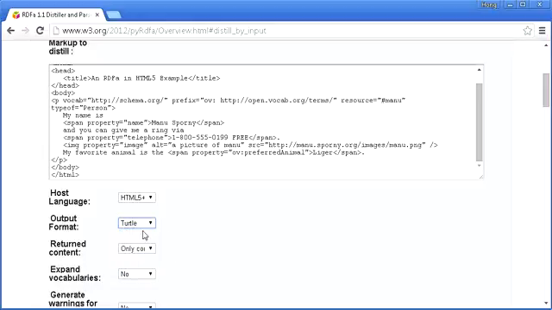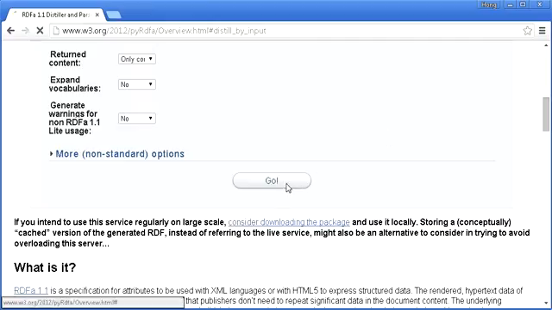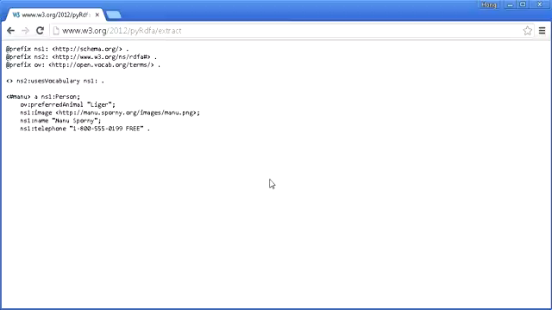So let's first choose Turtle. And then we can go on and click Go. So this is the Turtle format, where you have a list of prefixes. The system was able to find schema.org, RDFa, and terms as the namespaces used in our HTML5 file. And those are the facts, or the RDF triples, it found. So this person has a name, a favorite animal of eagle, the image of the person, and the telephone number for the person.